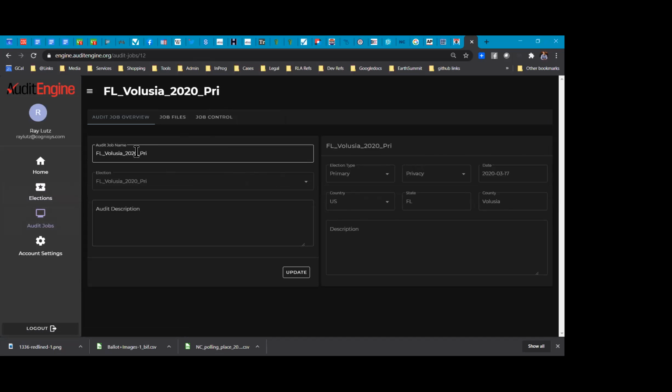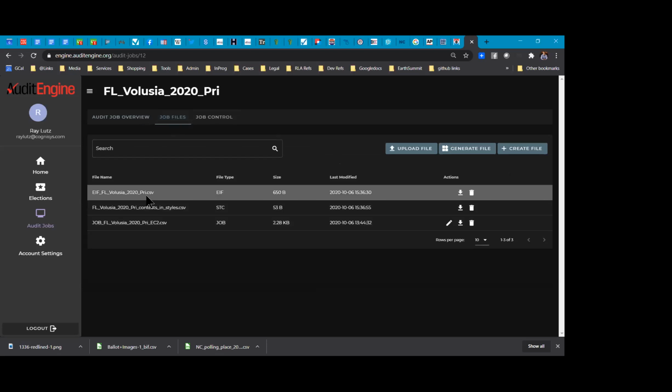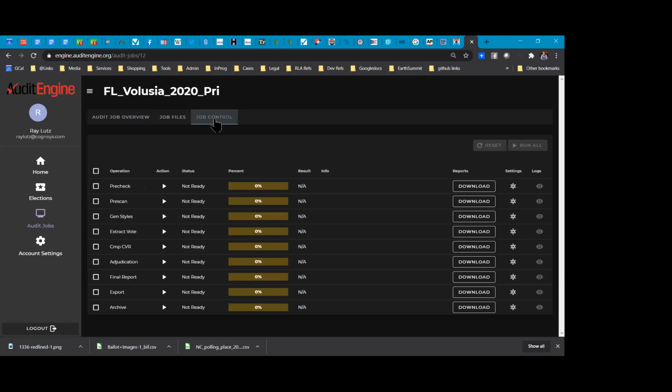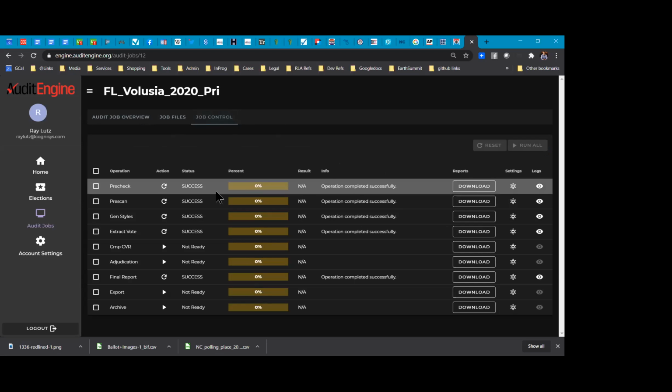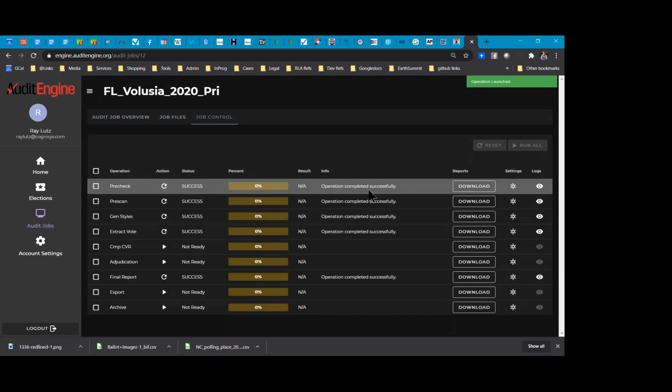For the audit of the election, you choose which election you're working on here. And then this is that information we set up before. The job files include the other types of files other than ballot images and job control. Now we're just going to get this started. I know I'm jumping way ahead here, but I want to get these that have already been run. I just want to show you there's a pre-check, which doesn't take very long, already done.